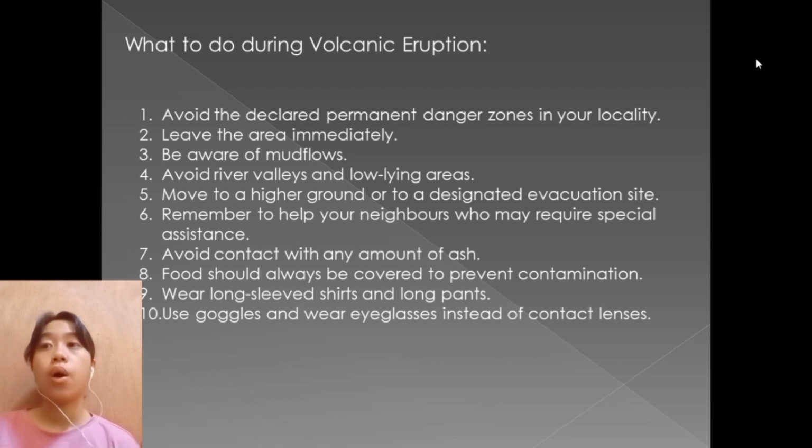Number 9, wear long sleeve shirts and long pants. It is for you to be protected from the ash.